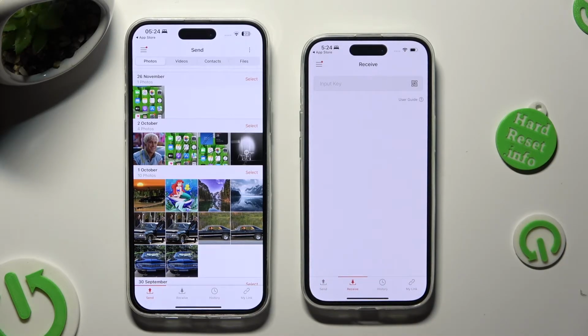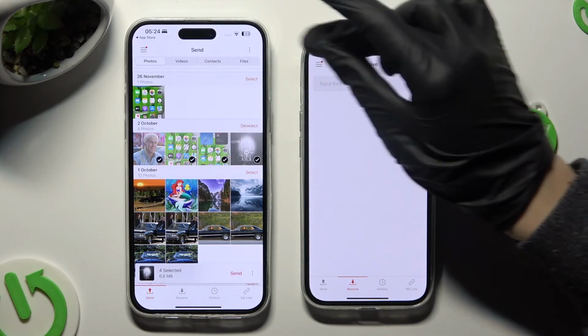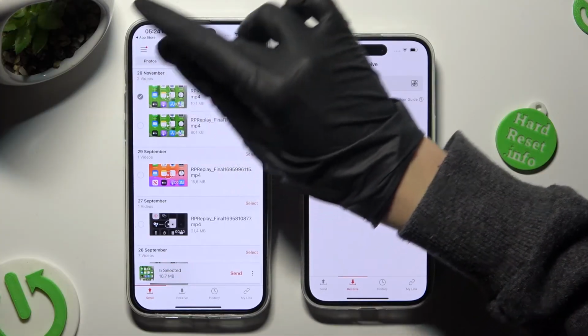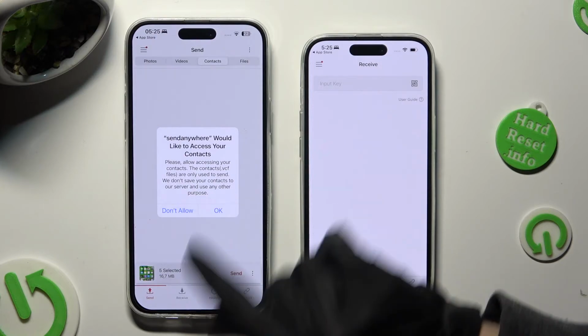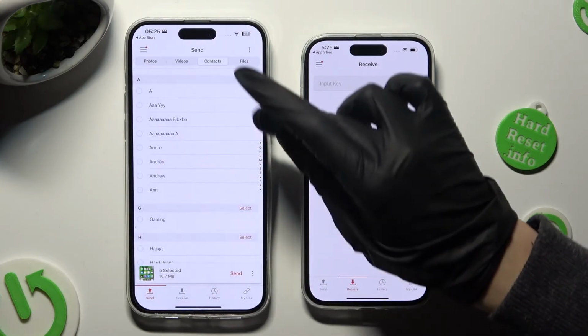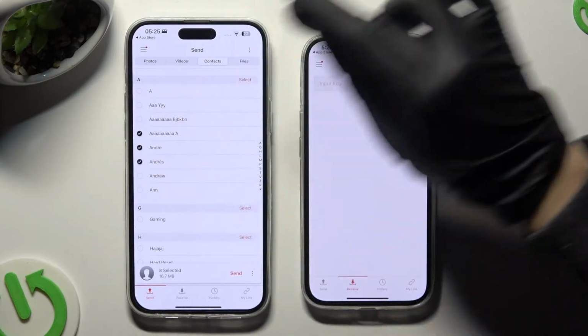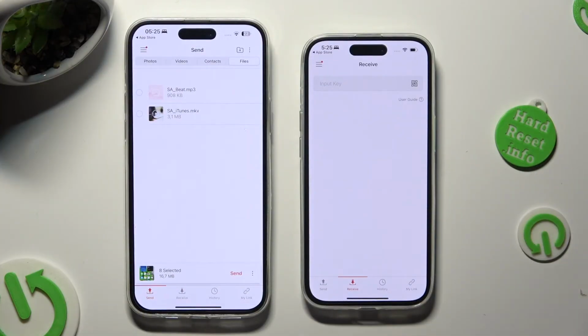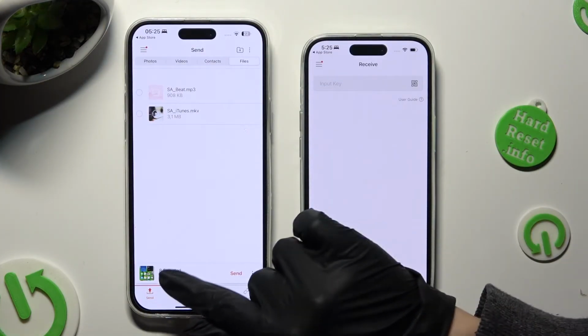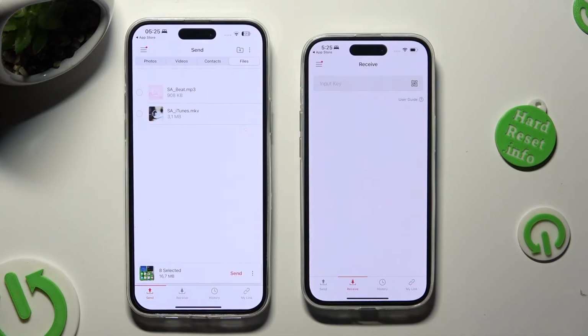Then, using all of those categories available at the top of Apple device, select all of your files that you wish to send, like photos, videos, contacts after clicking OK in the pop-up, and even files. When you finish, hit Send next to Selected at the bottom.